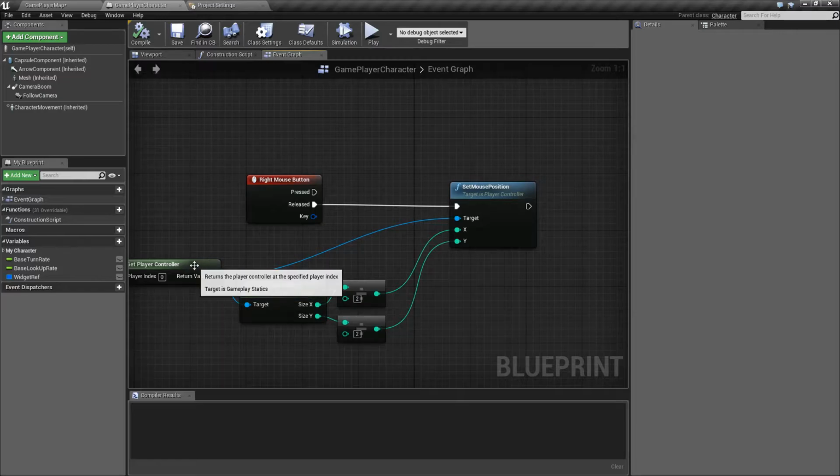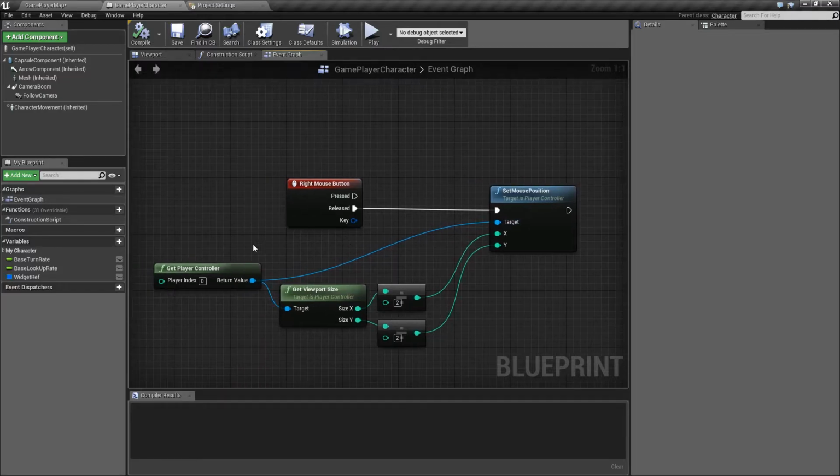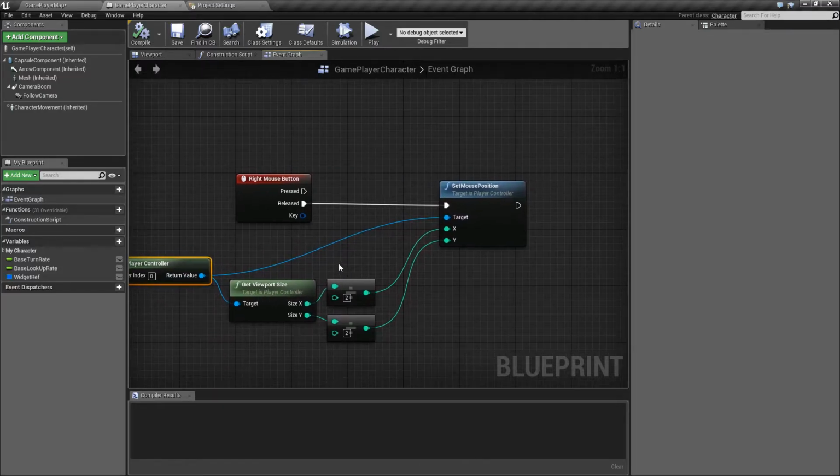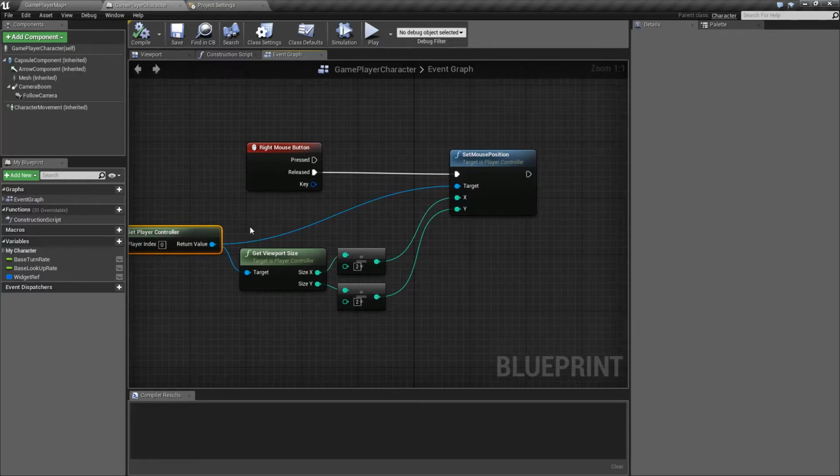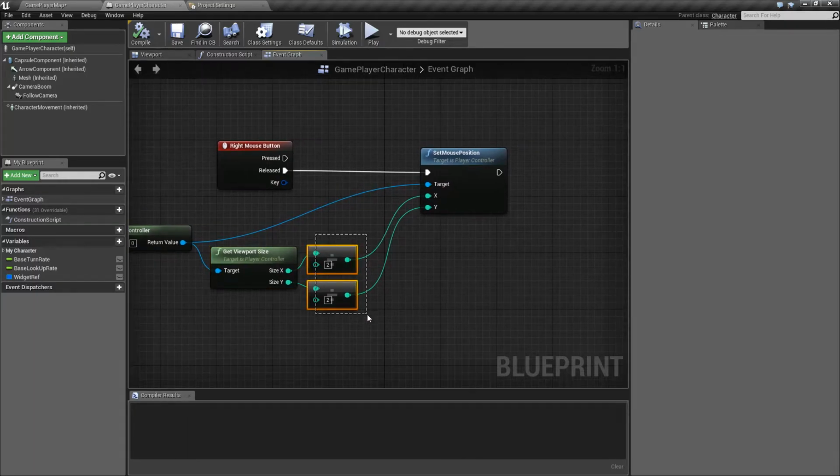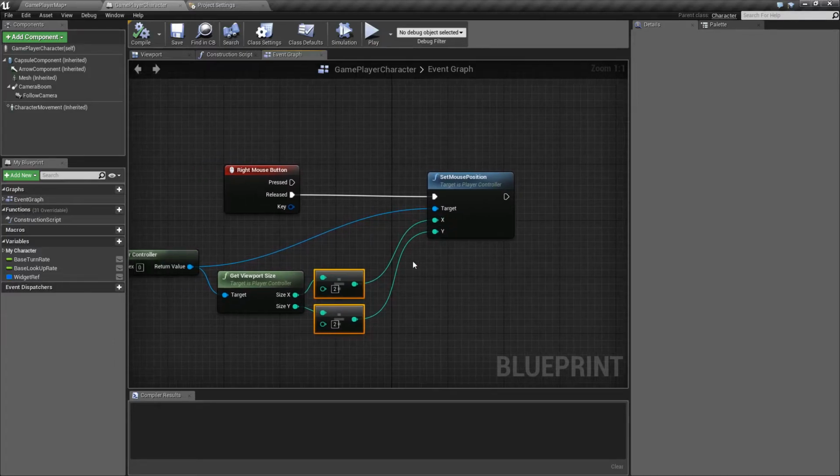It's pretty simple. Takes in a player controller as our target, so basically who controls our cursor, and it takes in an X and a Y. Where in our viewport do we want to put this mouse position? For my example, I'm grabbing our viewport size, dividing by 2, and filling that in so it goes into the center. But of course, you can do whatever you want.